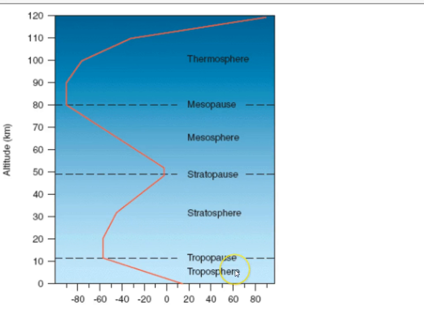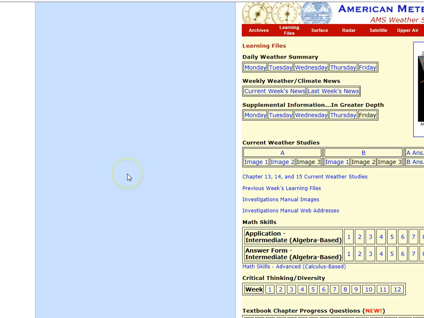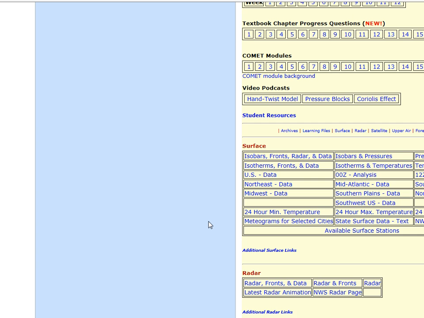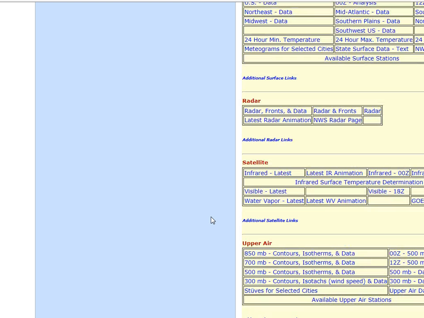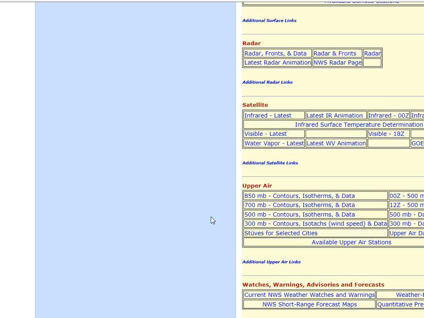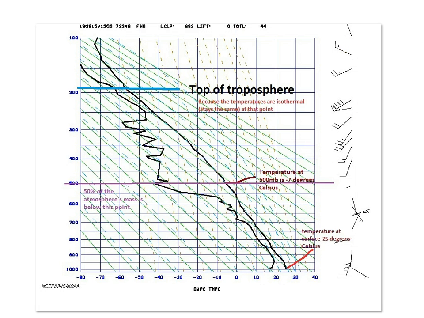Again, we're going back down and looking at the troposphere, because that's where the weather takes place. I'm going to go back to the AMS website, and I'm going to scroll down. You can only see a portion of this, but that's okay, it still kind of works. I don't have to readjust it. You scroll down to the upper air, you hit STUVIs for selected cities, and then you can pick whichever one you like. I picked FWD, which is Dallas, Texas.